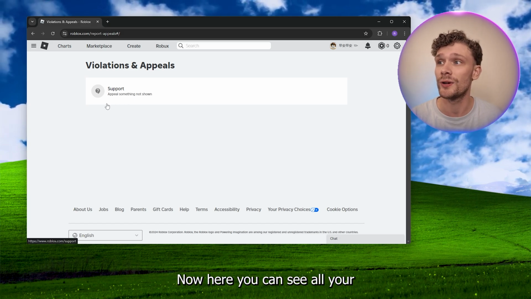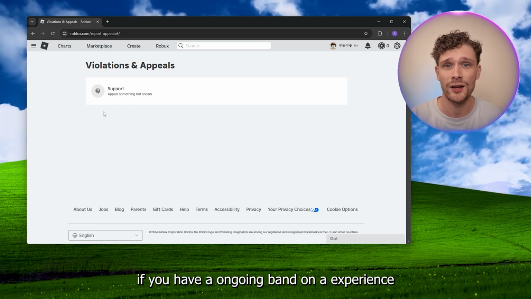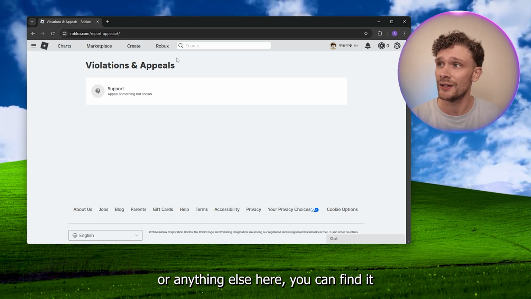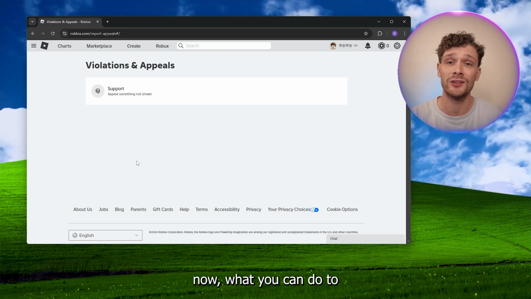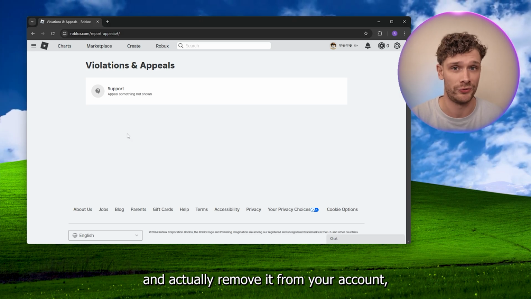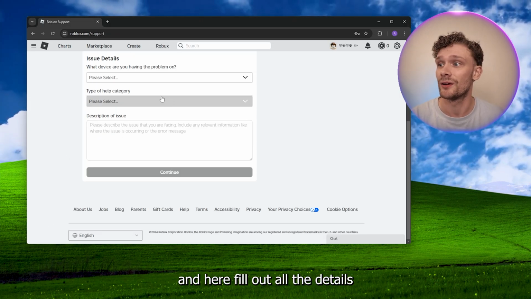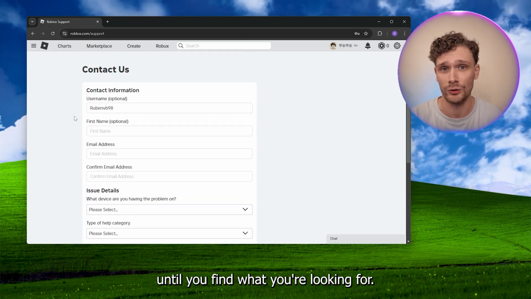Now here you can see all your ban history. So let's say if you have an ongoing ban on an experience or anything else, here you can find it and you can see why you got banned. Now what you can do to actually appeal for a ban and actually remove it from your account, simply open up the support and here fill out all the details till you find what you're looking for.